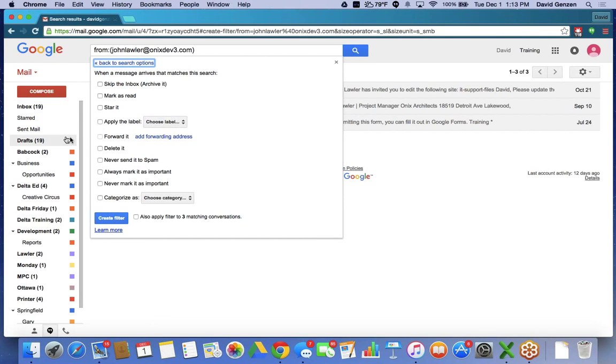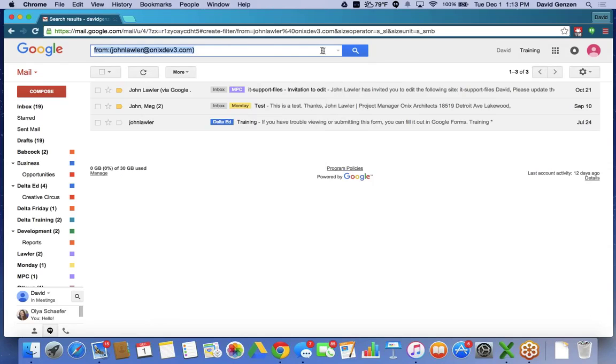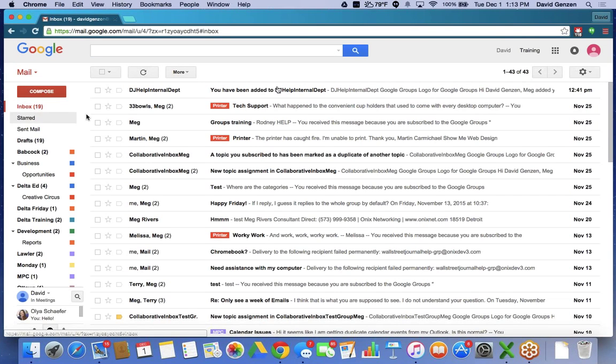So I can have it sent to a particular directory. I can have it just skip the inbox altogether and archive that message. There are all sorts of things that I can do. And I just wanted to show you that you can get to that through the search menu. All right, so we'll move on from the search bar, and I'm going to just get rid of this search. We'll go back to our inbox again.